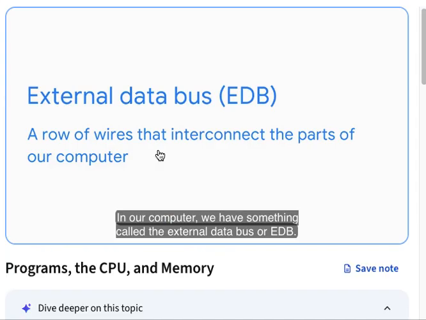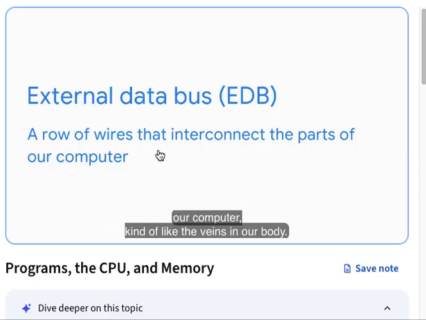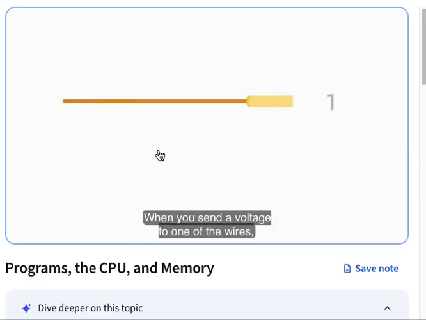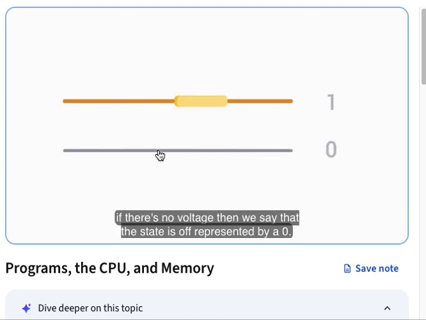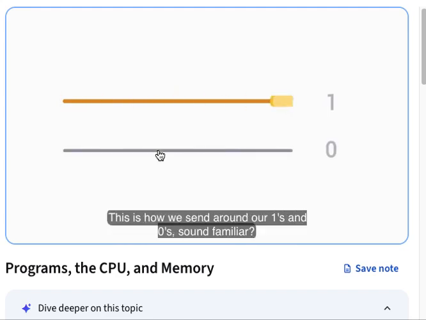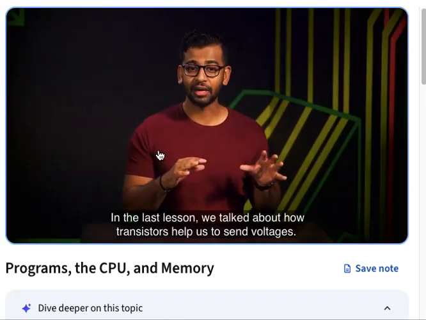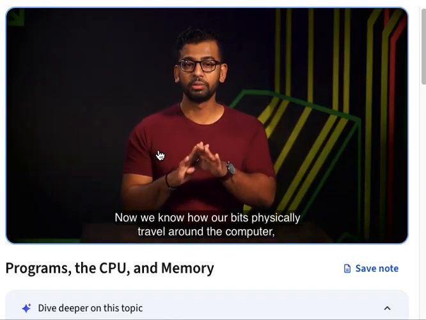In our computer, we have something called the external data bus, or EDB. It's a row of wires that interconnect the parts of our computer, kind of like the veins in our body. When you send a voltage to one of the wires, we say the state of the wire is on, or represented by a 1. If there's no voltage, then we say that the state is off, represented by 0. This is how we send around our ones and zeros. Sound familiar? In the last lesson, we talked about how transistors help us to send voltages. Now, we know how our bits physically travel around the computer.